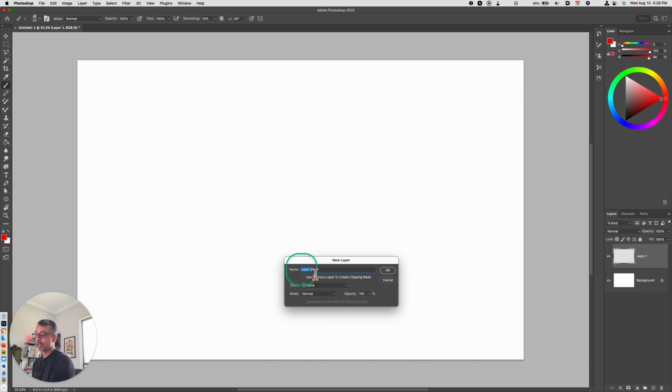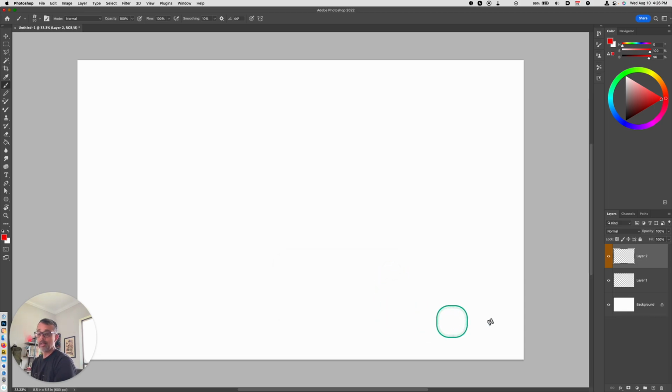At this point, you can type in the layer name. If you wish, you can assign a color for a specific layer. I'll just go ahead and choose orange. And you can even control the mode and the opacity, but we're not worried about those two parameters just yet. Let's click OK, and you can see that we've made a new layer.